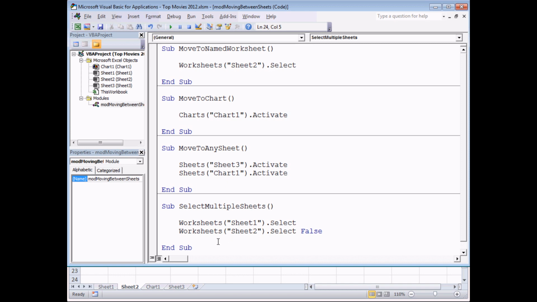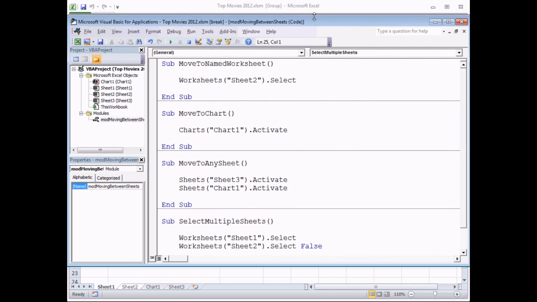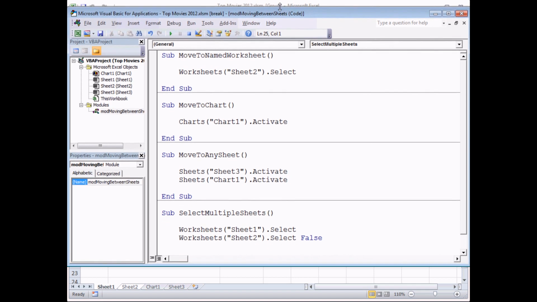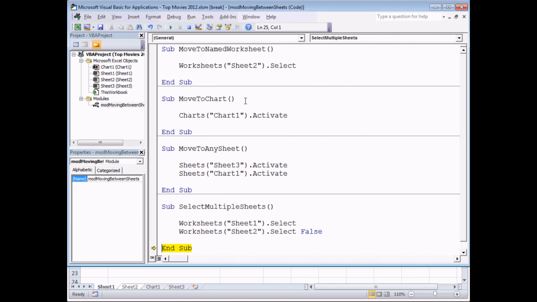If I step through the routine again now using the F8 key, we'll see that we've gone to sheet 1, and when I execute this line now, select sheet 2 without replacing the selection, you might just be able to make out at the bottom of the screen that it extends and includes sheet 2 in my selection as well. That's probably a little bit easier to see actually if I show you that I am now in group mode in Excel. So you see the word group whenever you have more than one sheet selected. So there you go, that's how you can use the select method rather than the activate method to select more than one sheet at the same time.